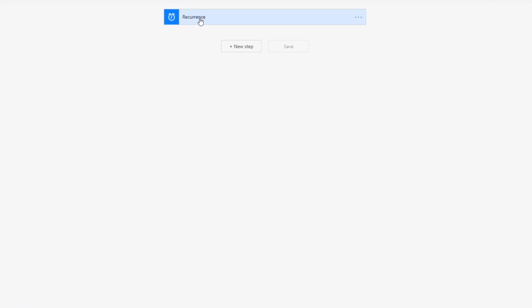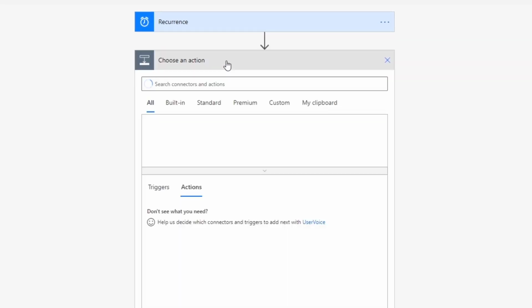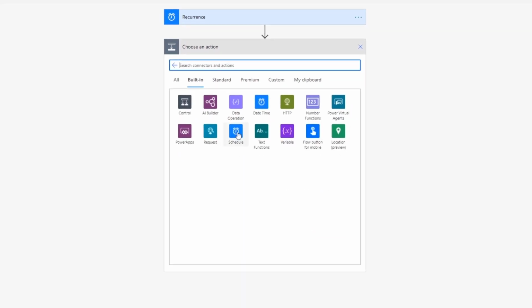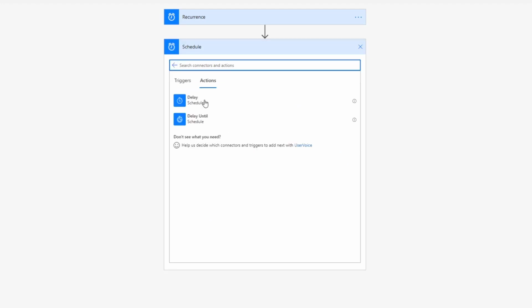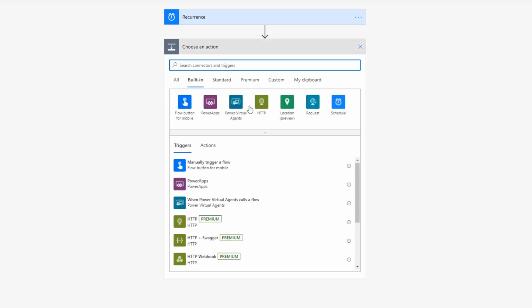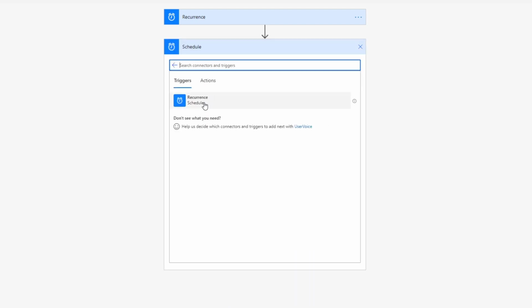Now you can see here that the top of this flow diagram looks different than what we've seen before. Again, it's not based on a button or an automated trigger. It's based on recurrence. And we kind of saw this when we were going through the previous steps. For example, if you click New Step here and go to Built-in Connectors, you can see that there is a connector called Schedule. And if you go to Schedule, there's a trigger underneath Schedule called Recurrence. So that's what the initial step of this flow diagram is. It's simply using the Schedule connector and the Recurrence trigger inside the Schedule connector.